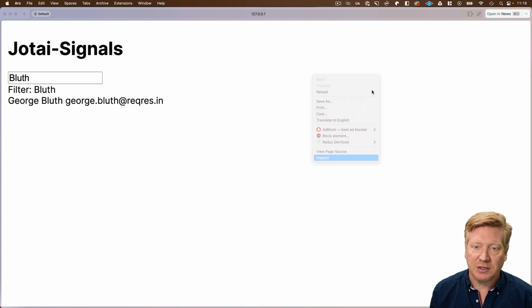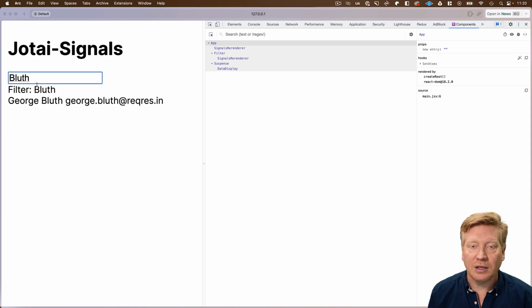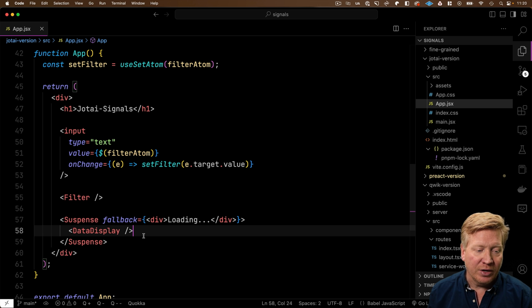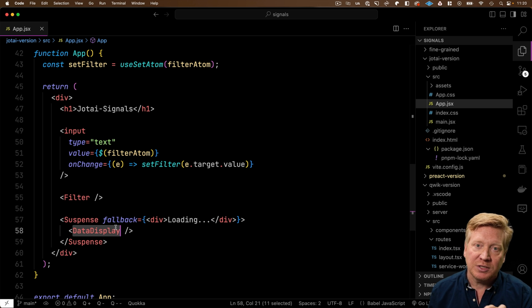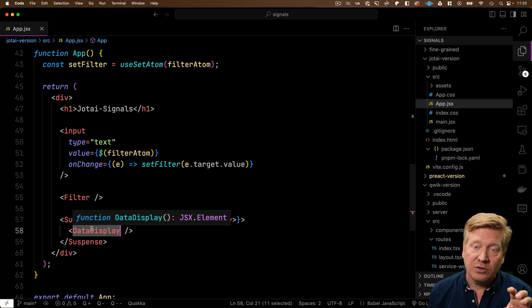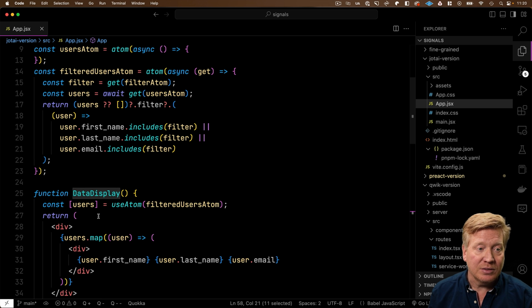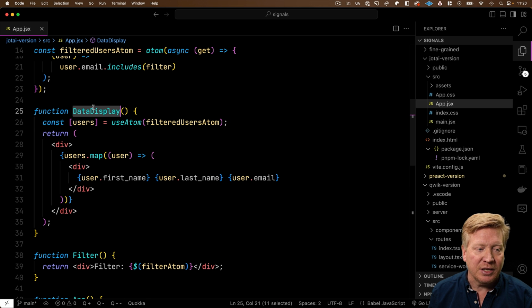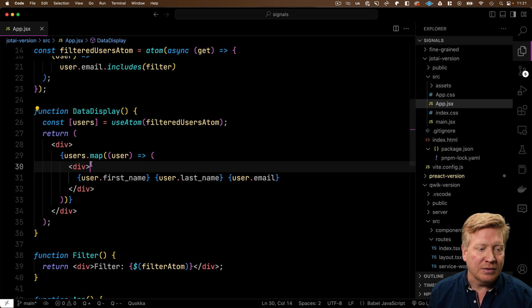Now let's go over here to our inspector. So we can see that we aren't getting React render updates on either the input or on the filter. Nice. The only other thing to look at is our data display down here. That's what's actually showing the list of users. That's wrapped in a suspense because the underlying atom that it's talking to, the filtered user atom, is an asynchronous atom. So let's go back over here, take a look at data display, and we are using that atom and getting the users out of it. And then we're doing a normal React render to get our data.